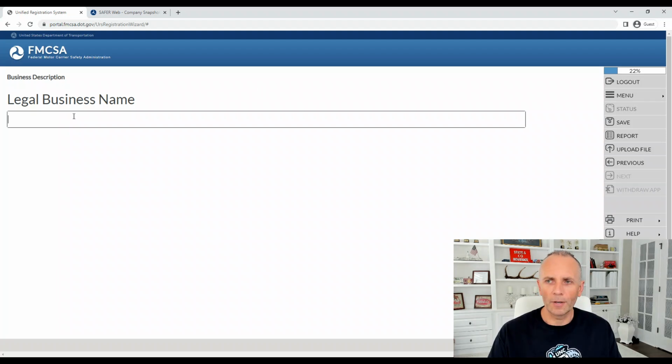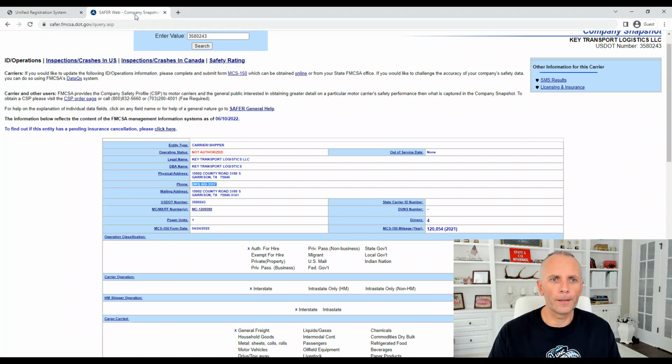Legal business name, and this one's kind of tricky. Let me go back to this company. Their name is Key Transport Logistics LLC, and if you're registered with the state with LLC or Inc., that is your legal business name. You make sure you list that LLC or Inc. at the end, because everything needs to match.